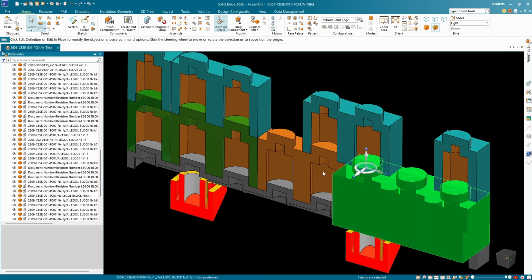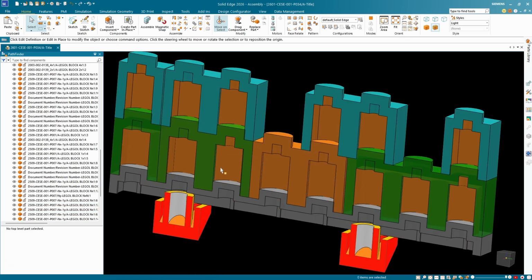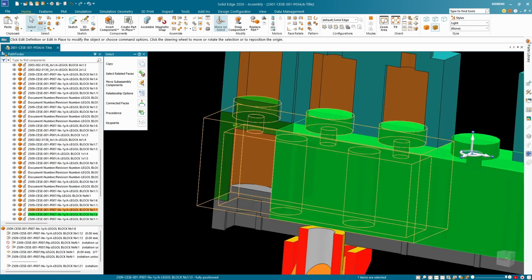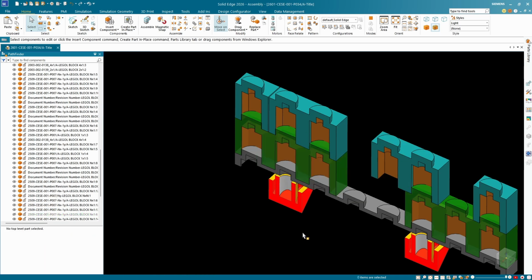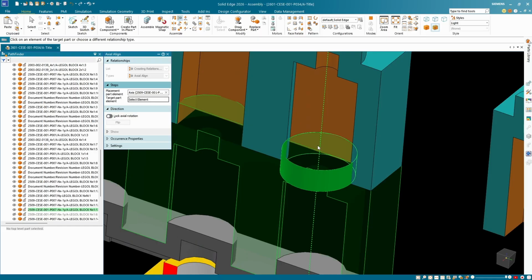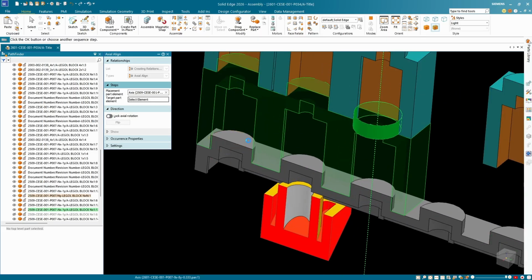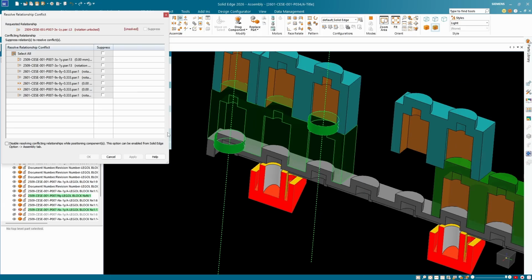So now they're no longer clashing with each other. But now we have the orange block clashing with our green block by two pegs. So we need to do something similar there. So maybe this time I can hide the orange block and create an axial align between the cylinder of this peg and the cylinder of this peg. Again, we have our relationship conflict, and we can investigate that.